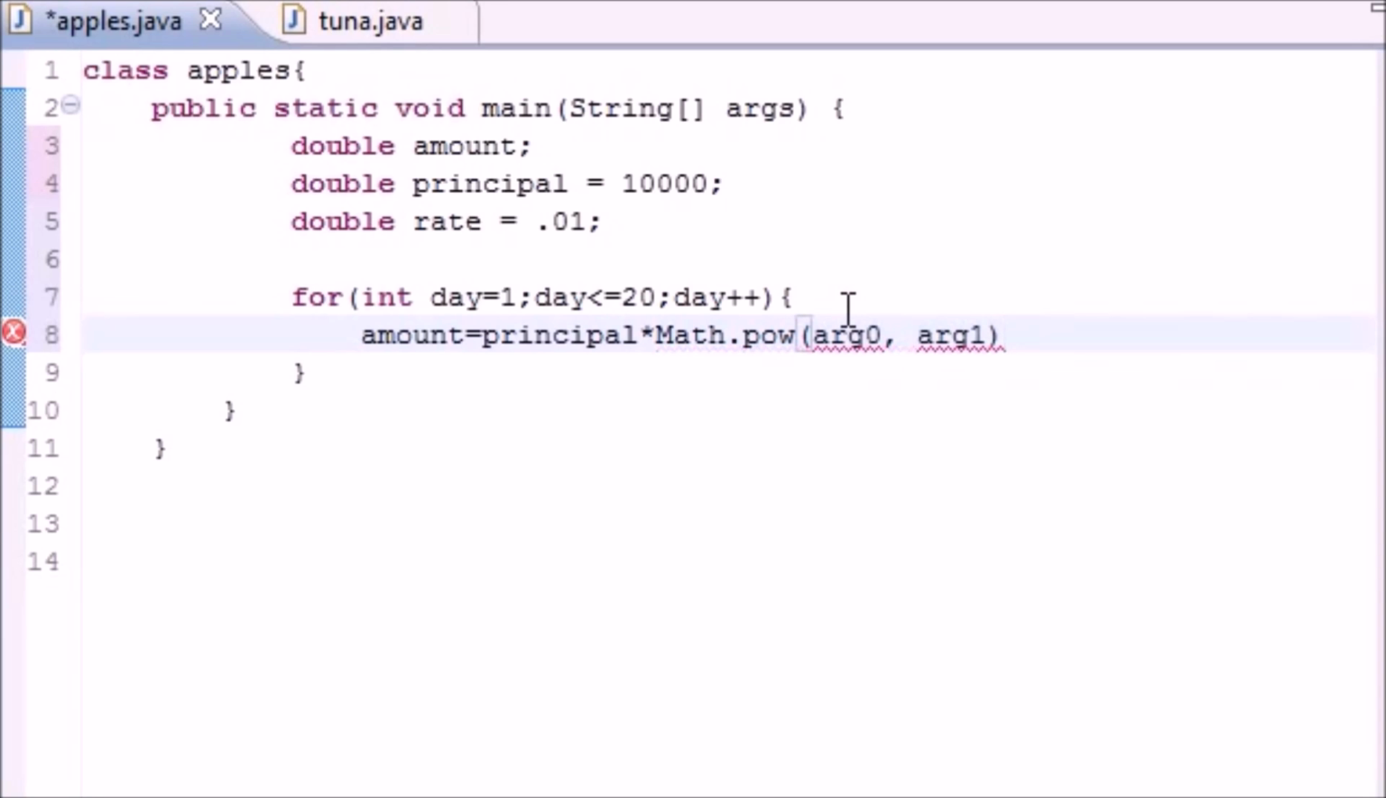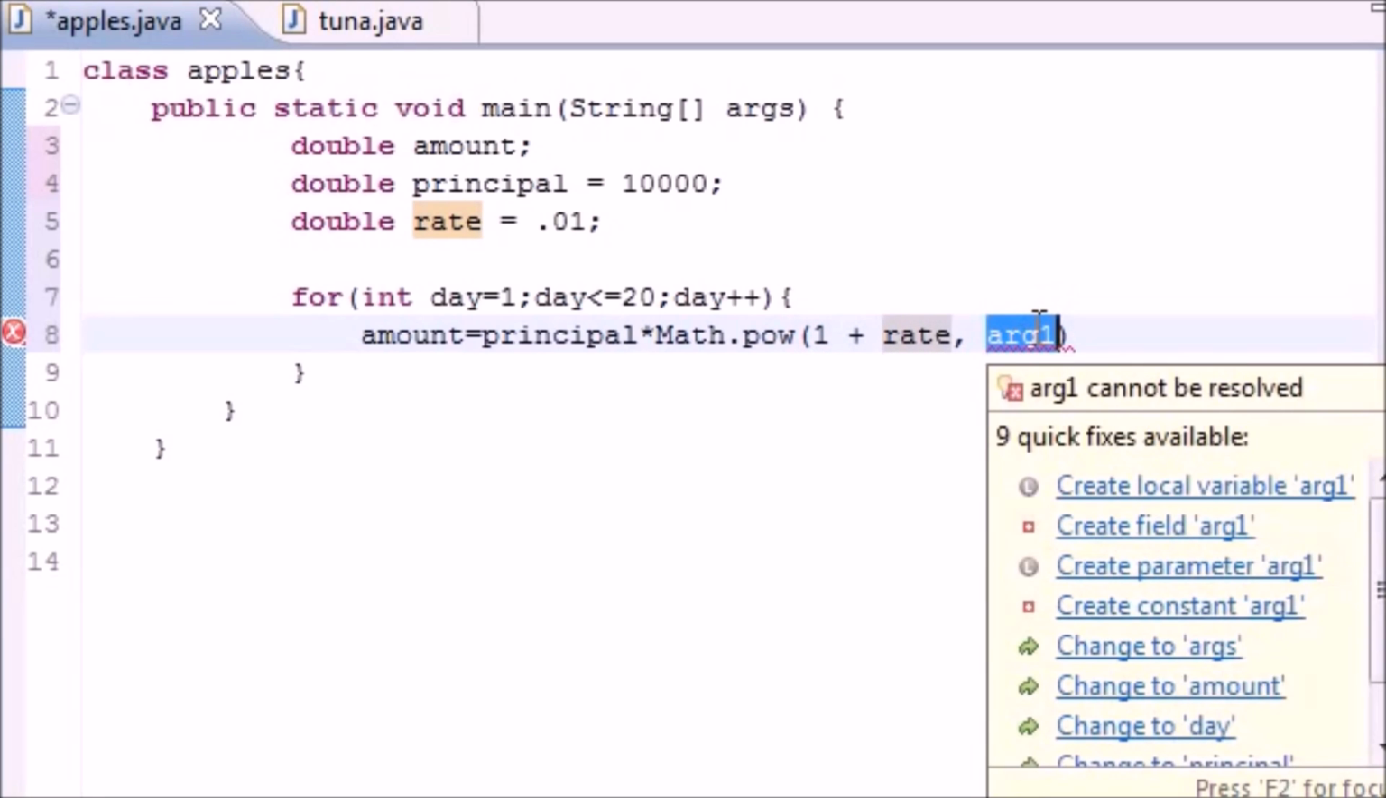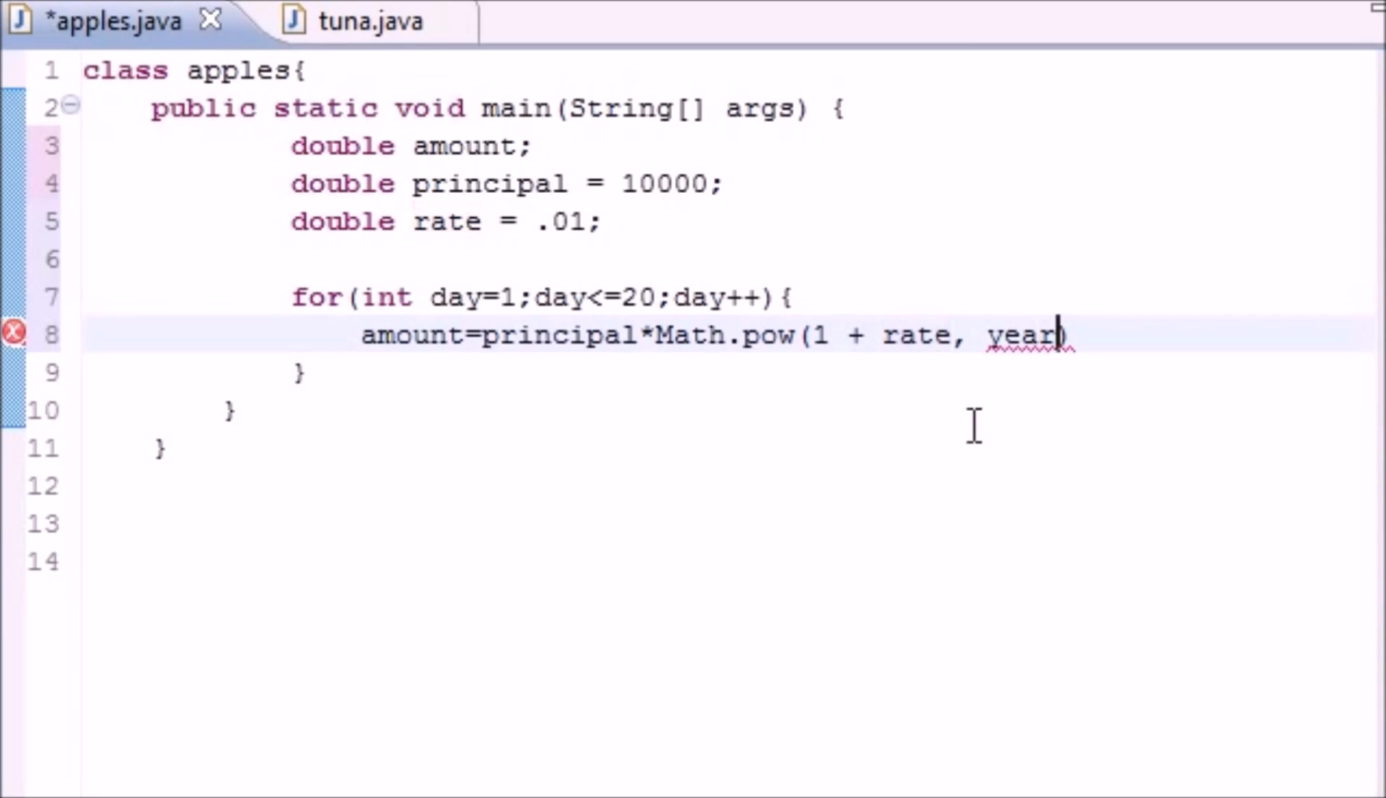Let's go ahead and add those arguments right here. The first thing, what's in the parentheses, is 1 plus rate. And what do you want to give the exponent? Year. Or let's see what it was, day actually. So now we have amount equals principal, which is 10,000, times 1 plus 0.01 to the day, and that day is going to loop.